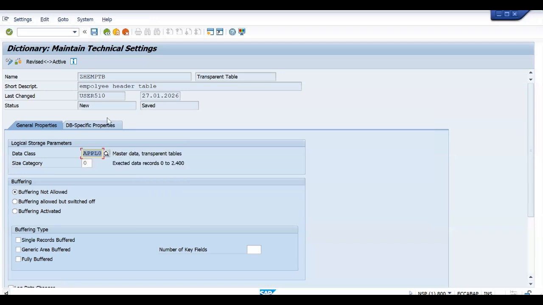I will save it. So data class is where the actual or physical data will be present. Size category tells us how much data, how many records, we can store in our database table. That part is covered in the size category. And I will save it. I will go back.